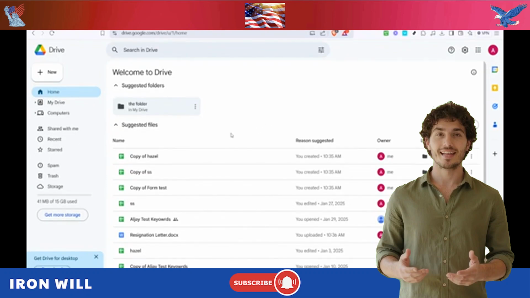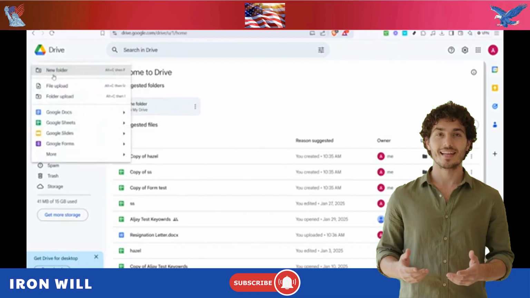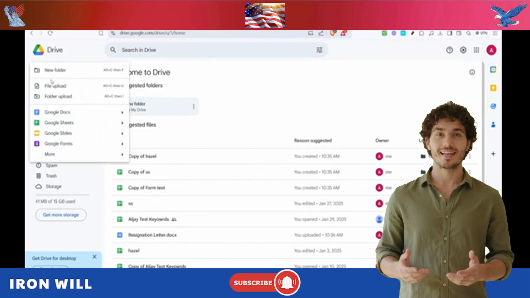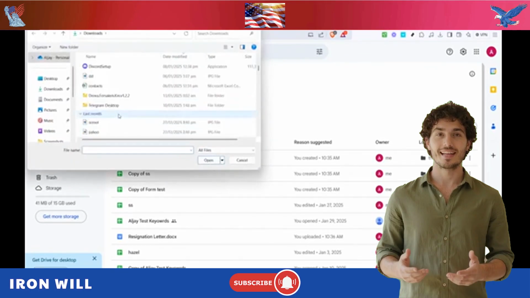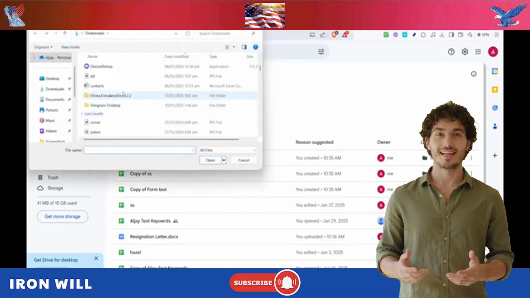After entering the Drive dashboard, the next step is to import your file. Head to the top left corner and click the New button, which features a plus icon. From the resulting drop-down menu, choose File Upload. This action lets you pick documents from your local computer storage to move them directly to the cloud.